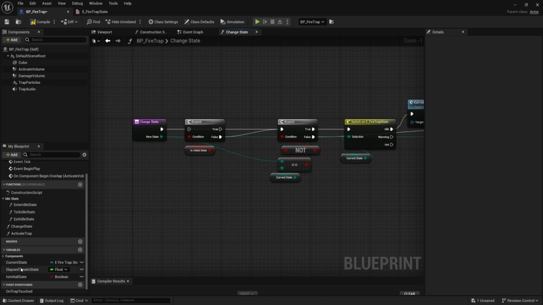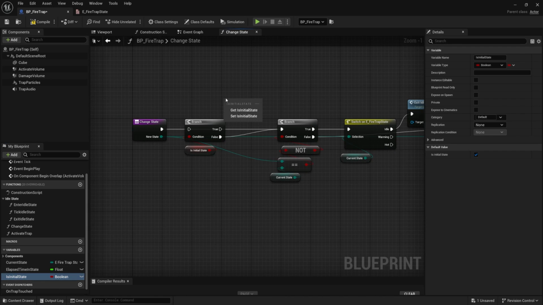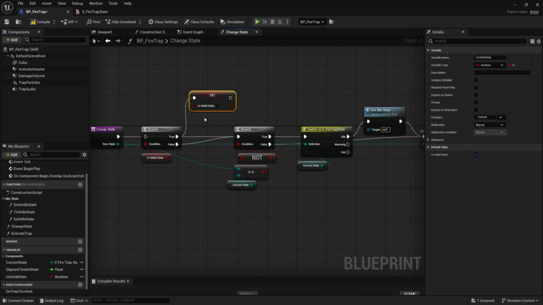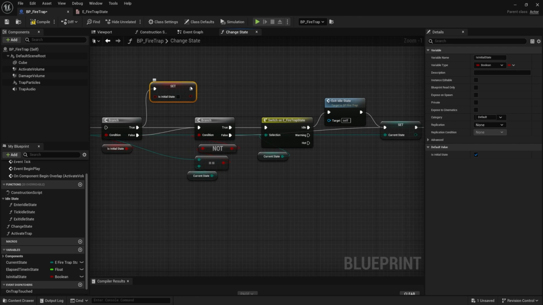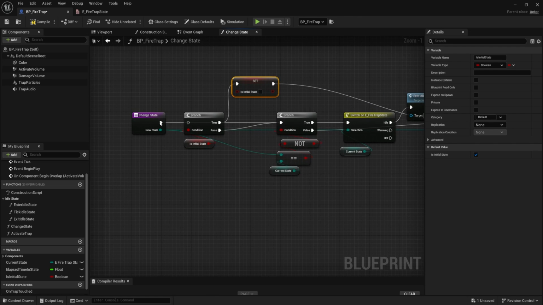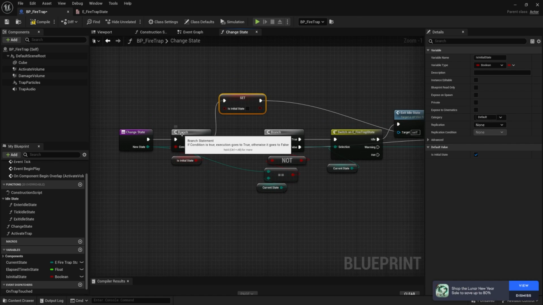Then if it is, then I'm going to set. So drag in our isInitial and say set. I'm going to set my isInitial state to false because it's no longer the initial state. We're using it right here. And then skip all this stuff and plug it into set. And we need to make sure that we plug this in. So we're doing our initial test.